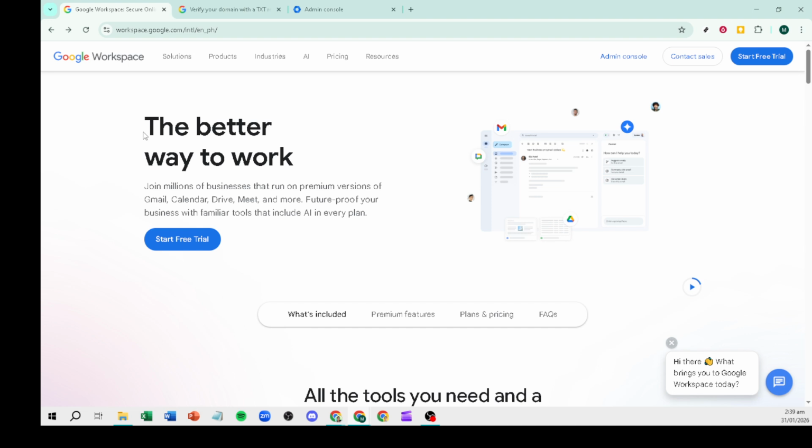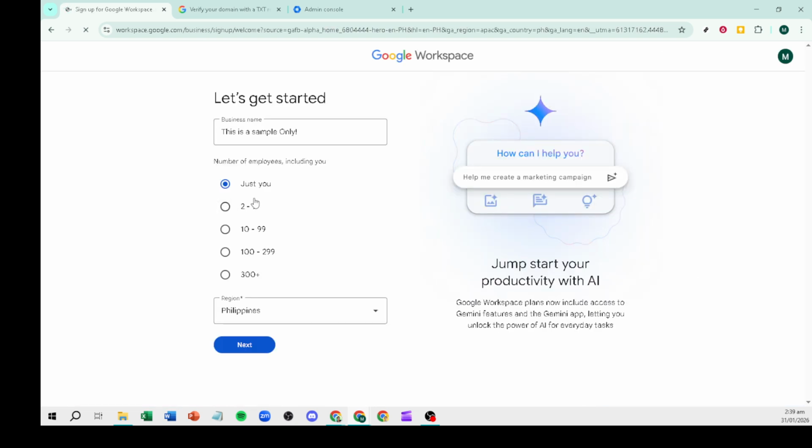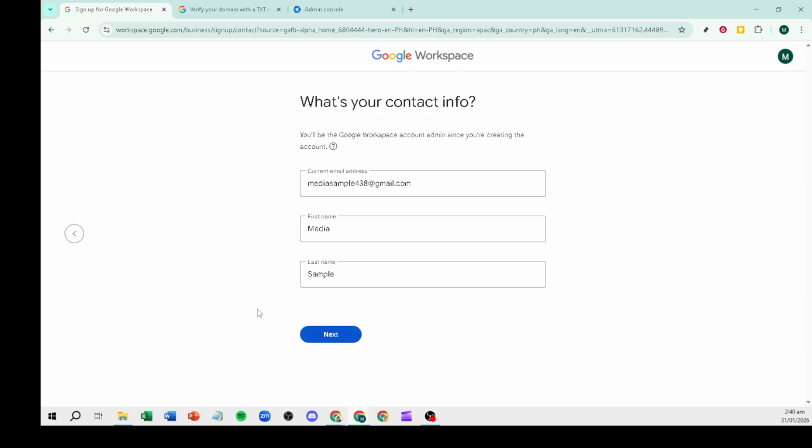On the homepage, choose either Get Started or Start Free Trial. Both options walk you through the same setup flow, and the trial gives you full access so you can test everything before committing. You'll be asked for your business name, the number of employees, and your region. This helps Google tailor defaults like language, time zone, and recommended settings, and it sets you up with the right scale from day one.